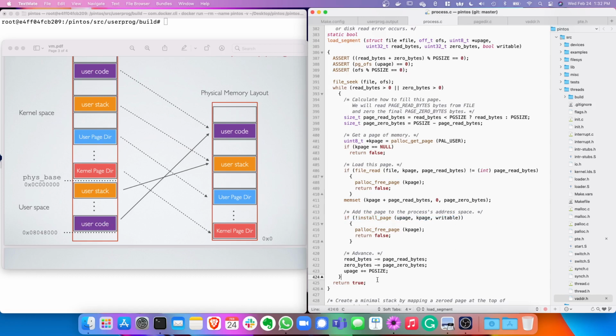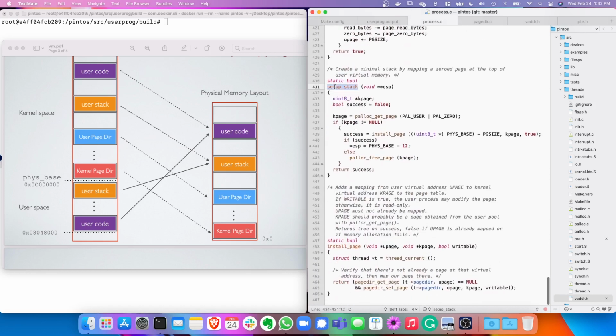Okay? But also we can see it in setup_stack here, and we're going to look at that in more detail. We're going to trace it in GDB, where we allocate the user stack here in the virtual memory, and then we install it, meaning we create it in the user space. Okay, so we can see that.